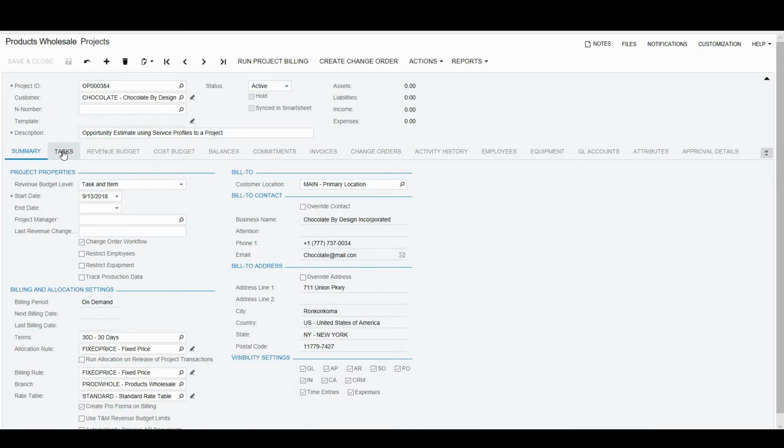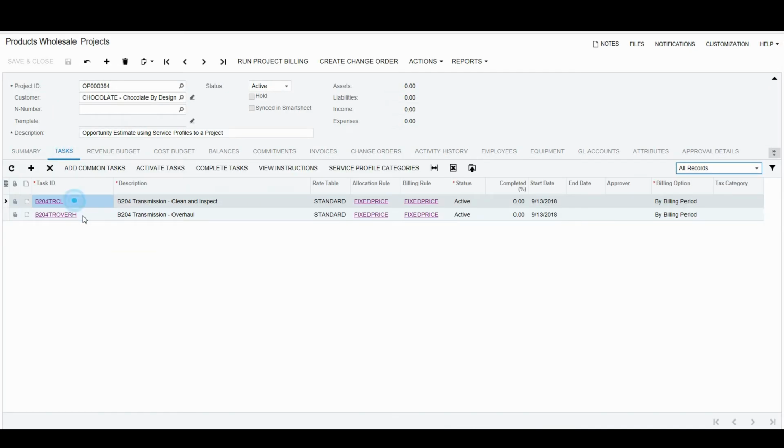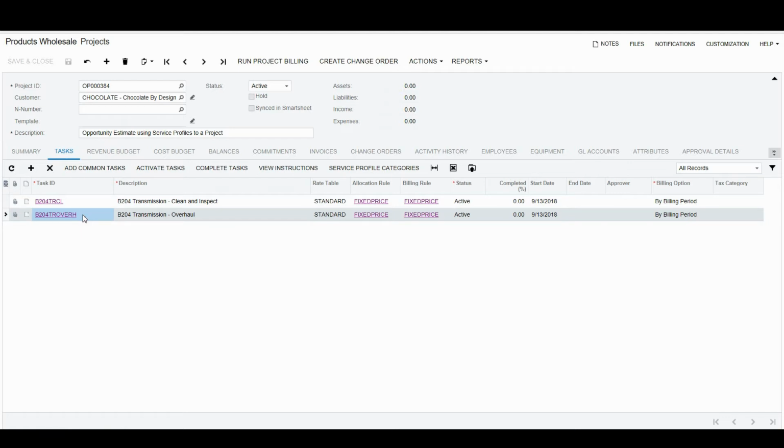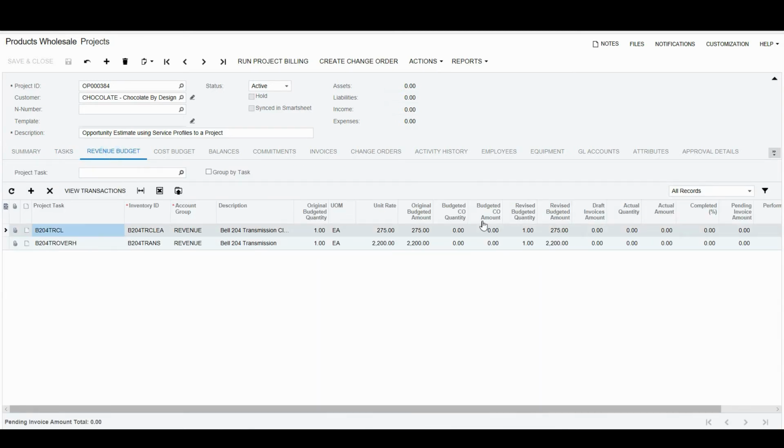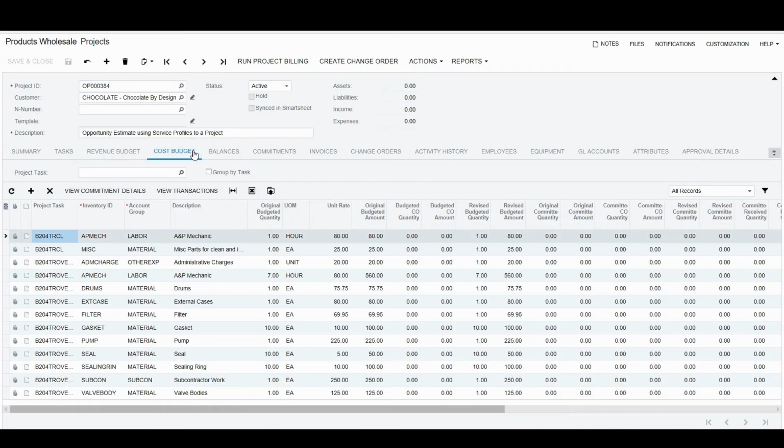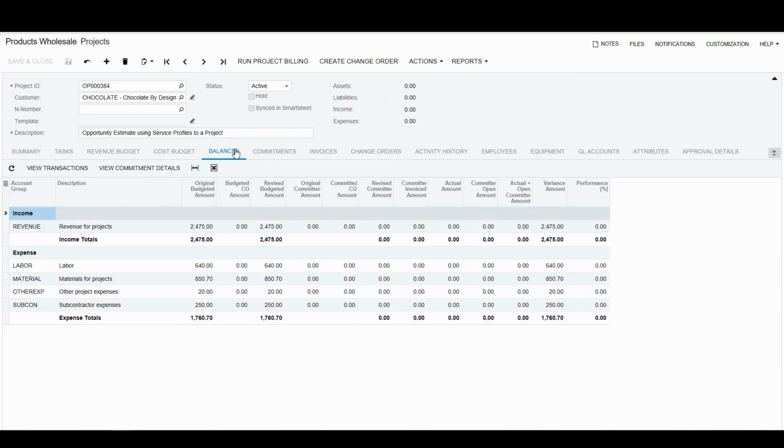Once we've opened the project, we can see that the tasks that were on the estimate have come through on the project. The revenue budget that was on the estimate has also come through on the project, and the cost budget has come through. And that is how you utilize service profiles to create a customer estimate and convert that estimate to a project.